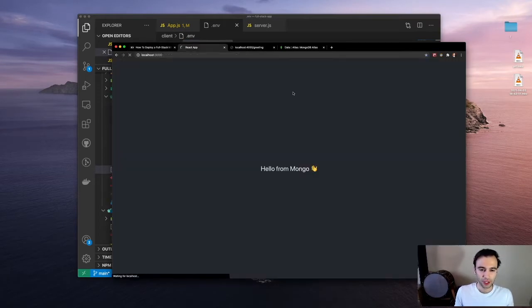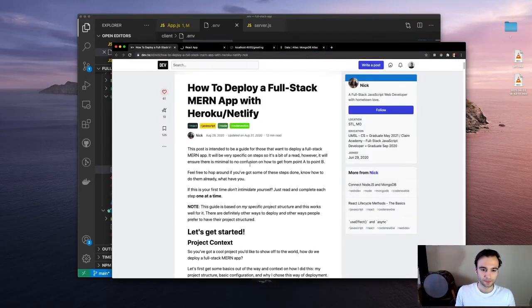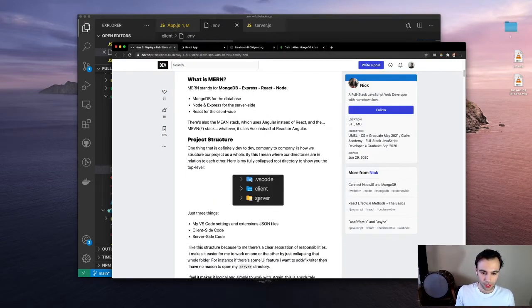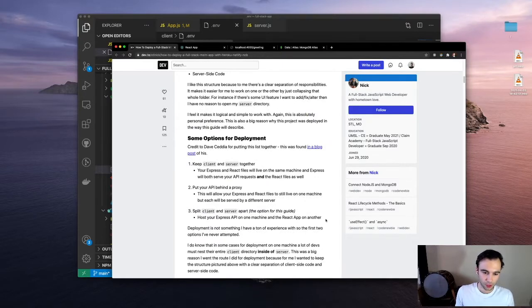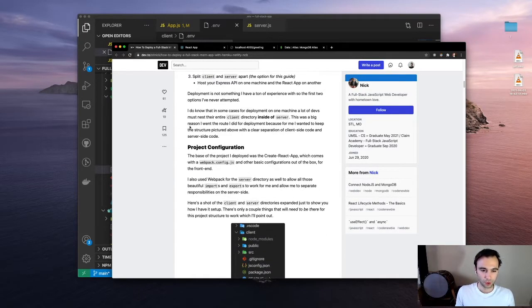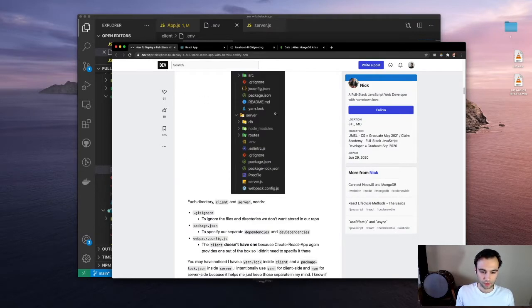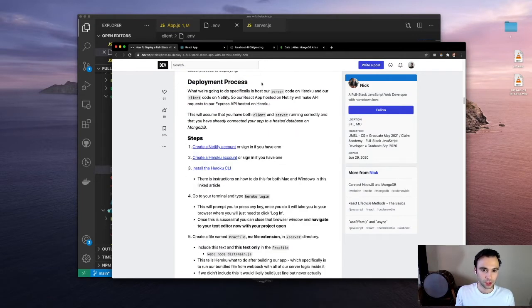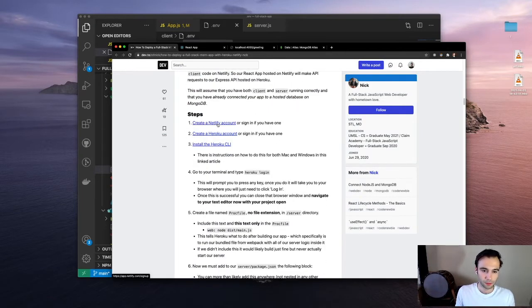All right, so looking at this article here, pretty solid guide. It just went over the project structure. We have client and server. Same thing, some options. We're following the third one, where they're inside the same one. Here's the configuration, all that good stuff. Main dish here is the deployment process.